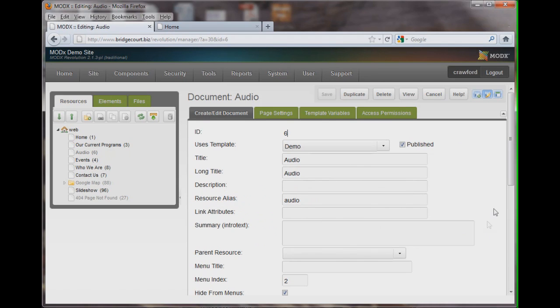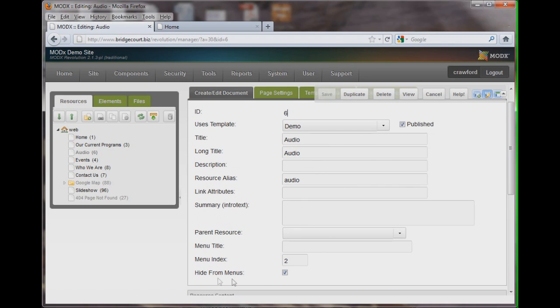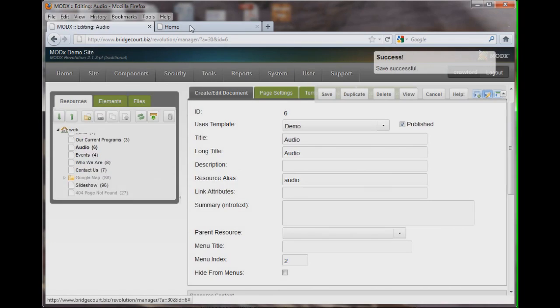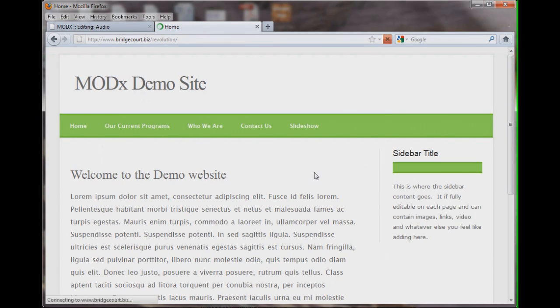We'll get into those in a second, but I want to go down here and show this checkbox, hide from menus. So I can hide the page from the menu by checking this box. If I uncheck it, okay, and I save, now when I go to refresh, my audio page has now appeared.